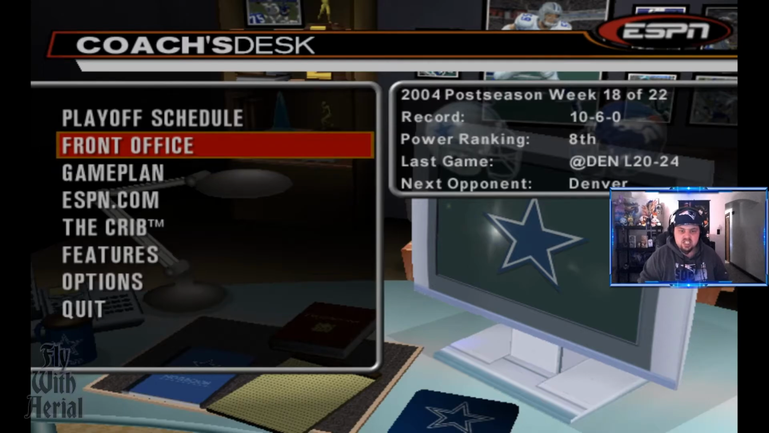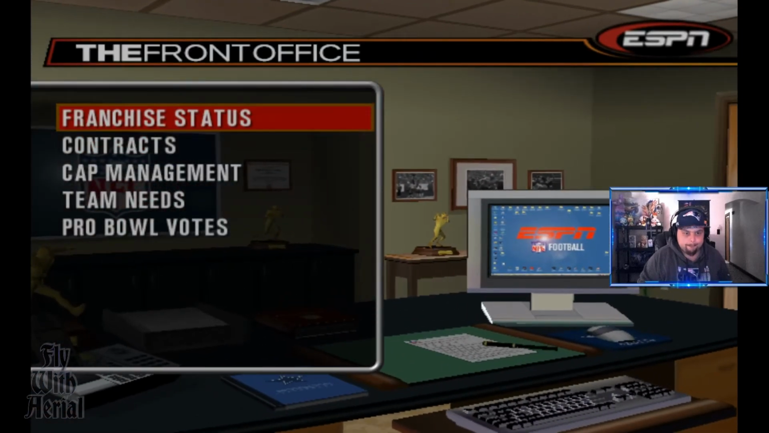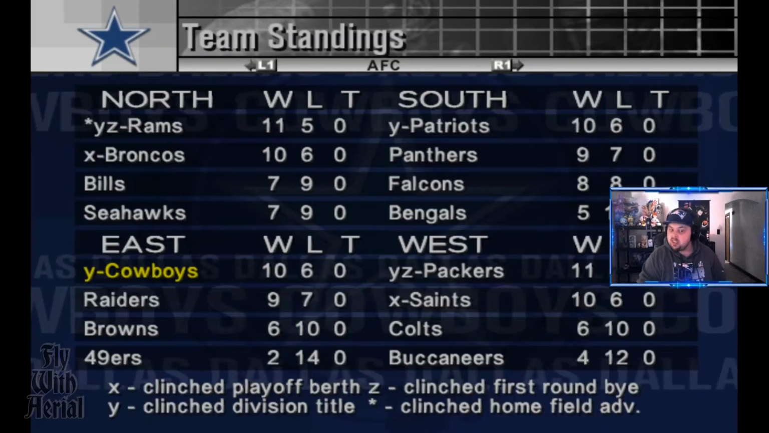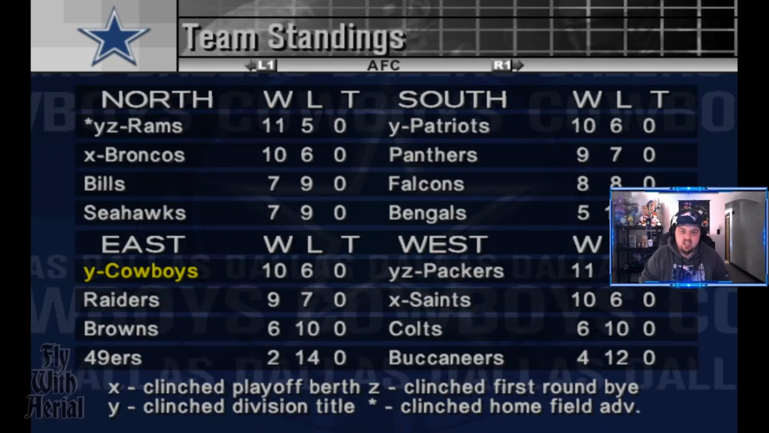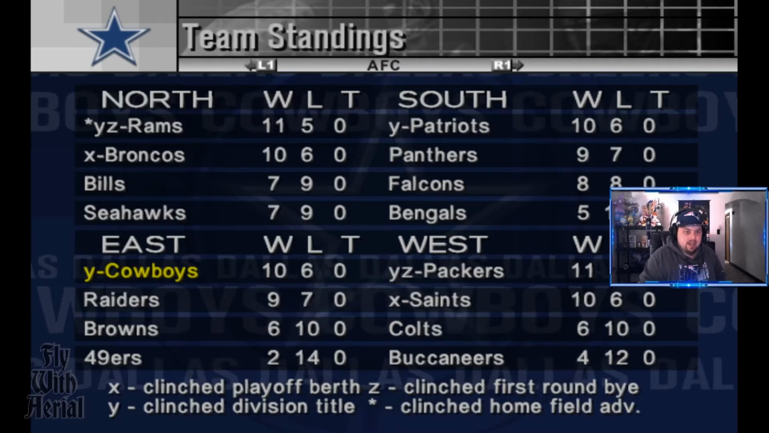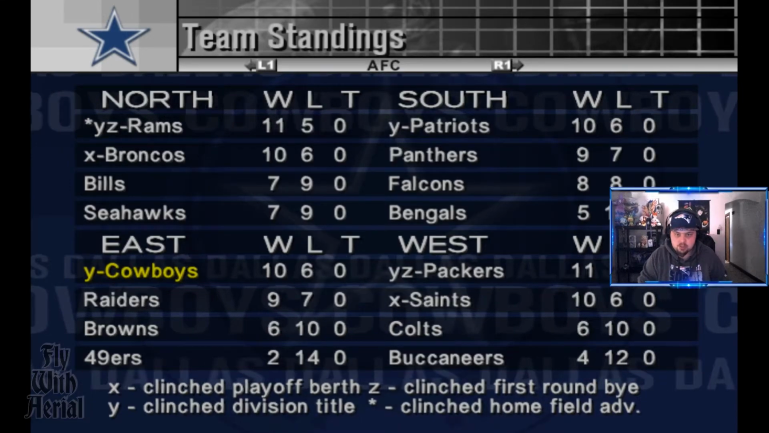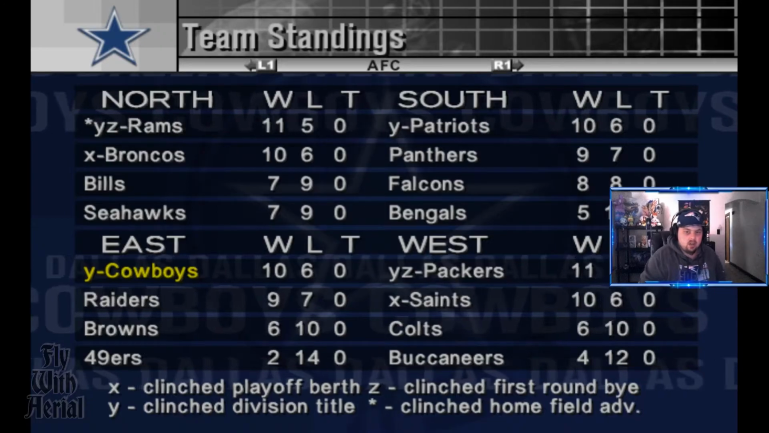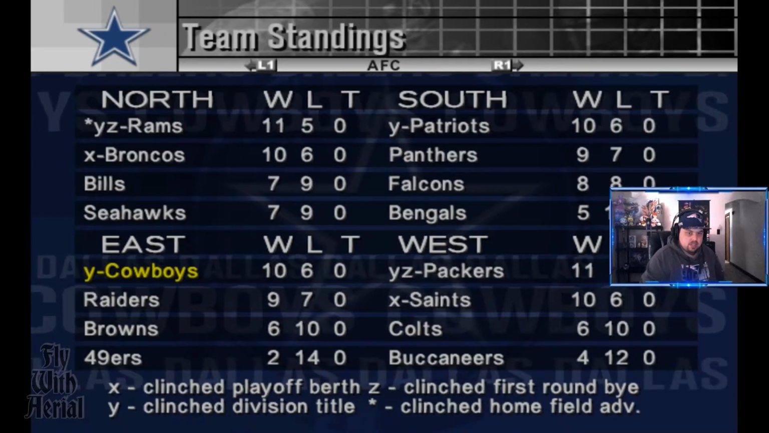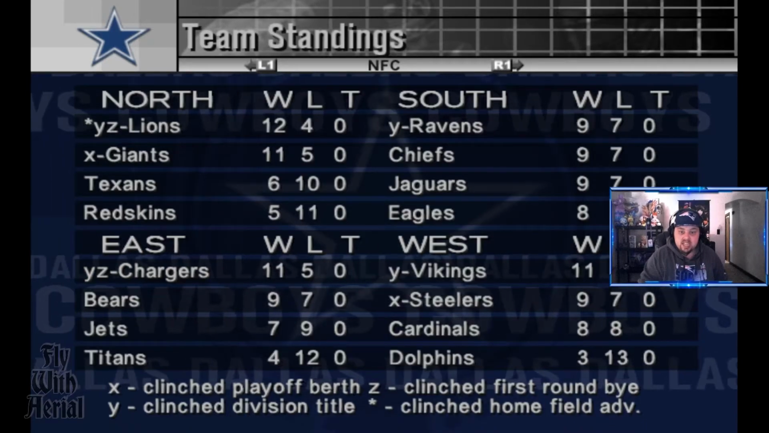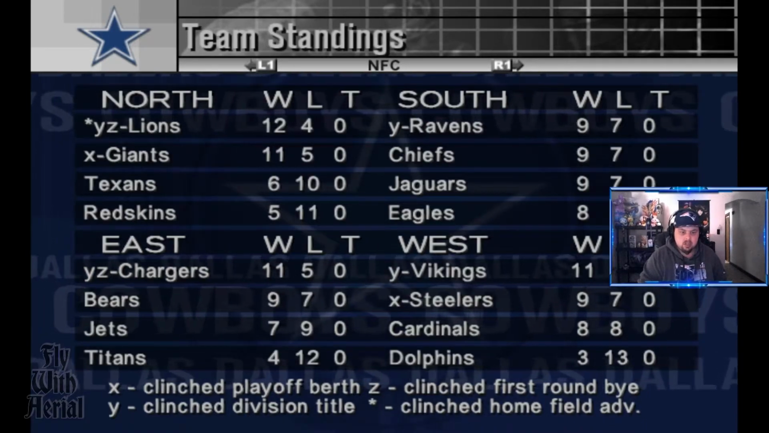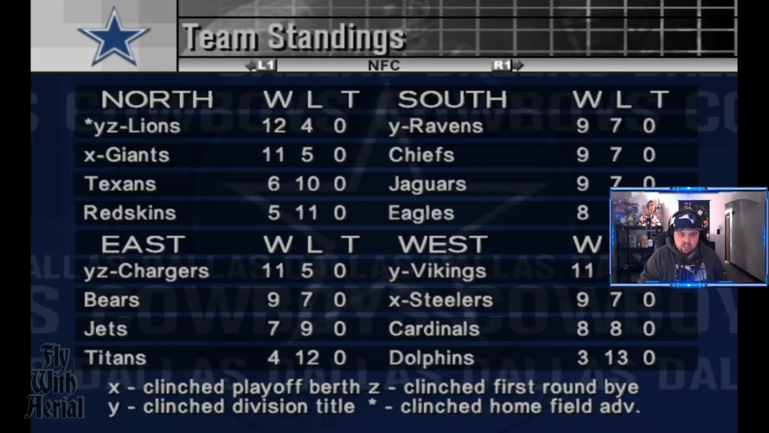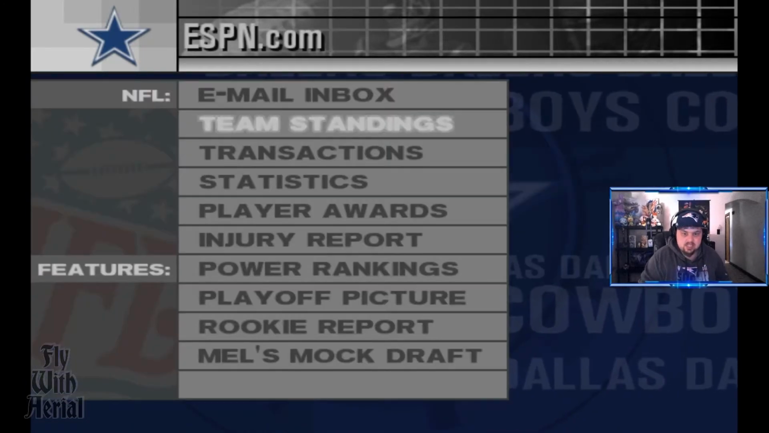Alright, so we ended the year on 10-6. Let's go to ESPN.com here. Team standings. We did win the division in the AFC East, with the Packers and the Rams securing the 1 and 2 spots. Patriots getting the other position there. The Broncos and the Saints were your wild card teams. For the NFC, the Lions and the Chargers claimed the 1 and 2 seeds, along with the Ravens and the Vikings winning the division.